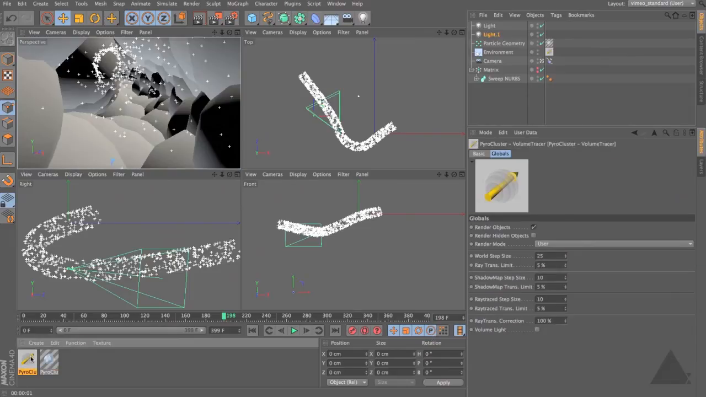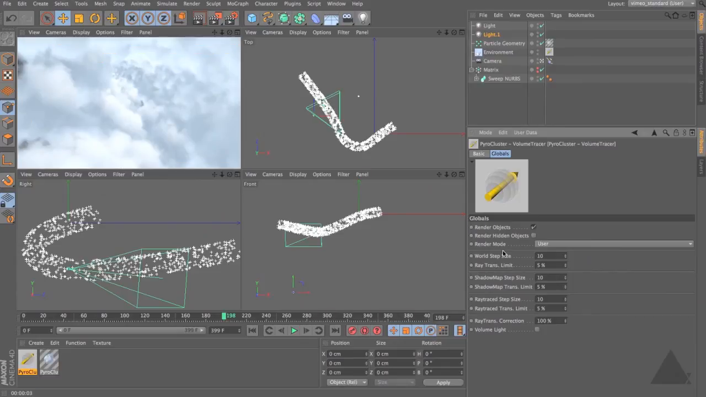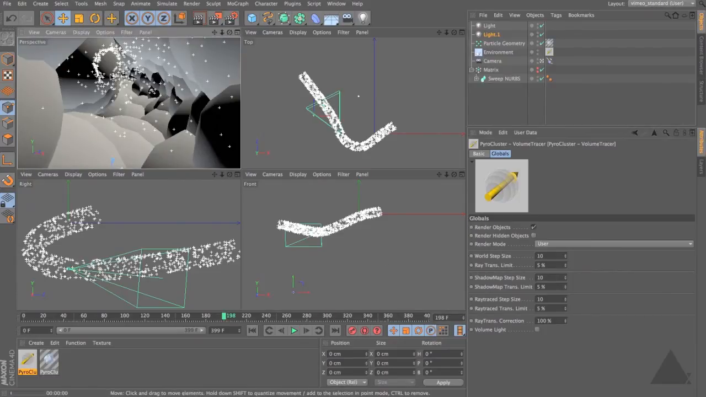Let's come back to our volume tracer now and set our world step size down to 10. So render times are going to increase a fair amount, but you can see that it definitely looks a little bit softer and a little bit more interesting.